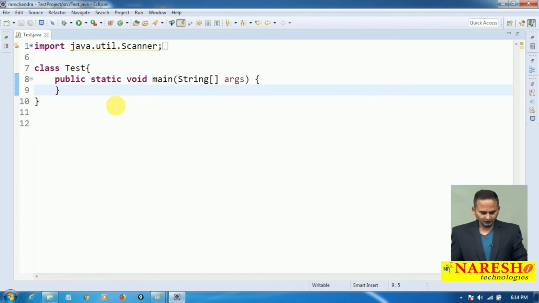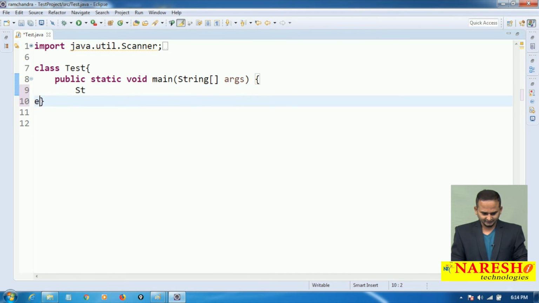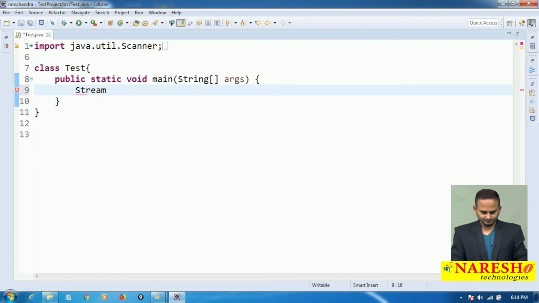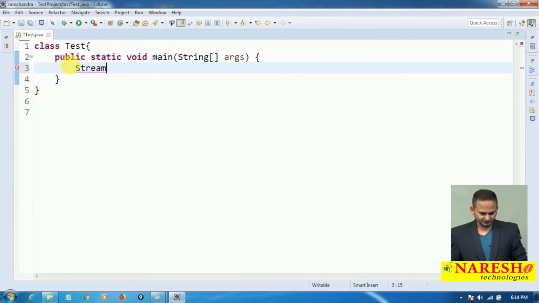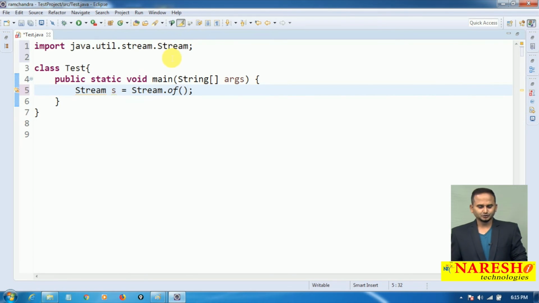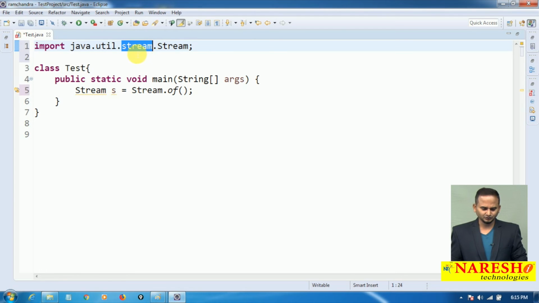Now observe here, Stream S equals, let me import the stream. See here, my intention is to show some methods, not programming. Stream dot of, ended with a semicolon. Yes. So basically Stream is one interface which is available in which package? Util package. Under the util package, there is a new package introduced in JDK 1.8. What is that? Stream.